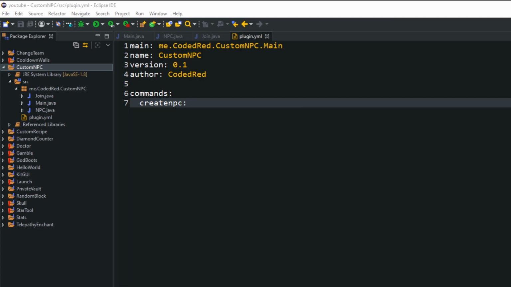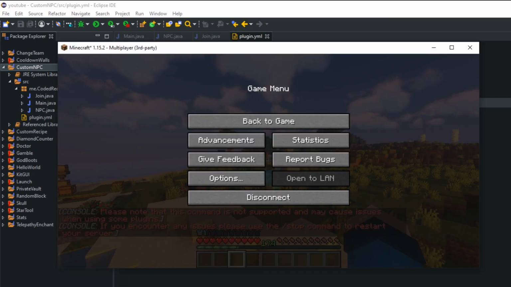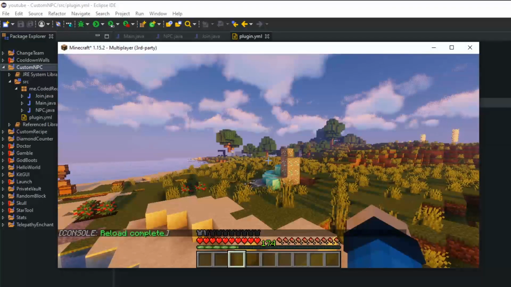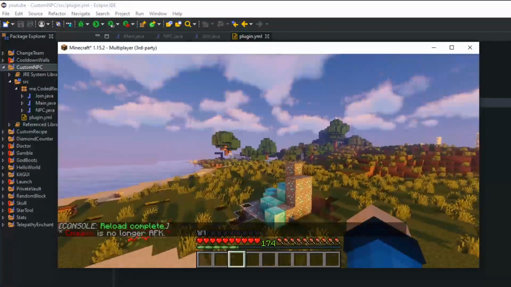I'm gonna load the server, and then we can test out our new plugin. So we didn't get to the skins part. Sorry, the video is running pretty long, so I don't want to get too long. So we didn't get to the custom skins part, but we did get to spawning this NPC.